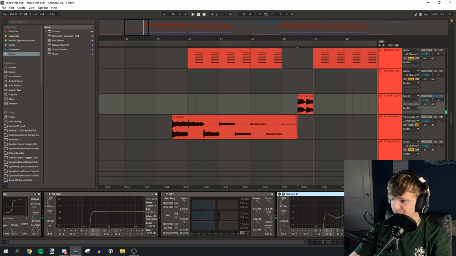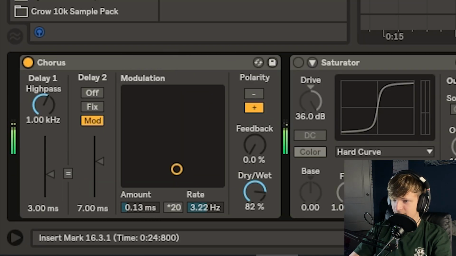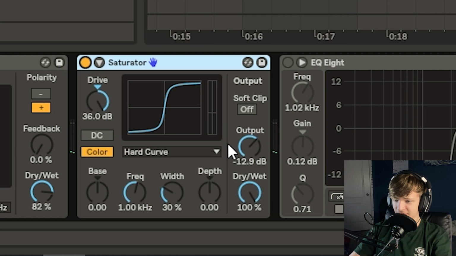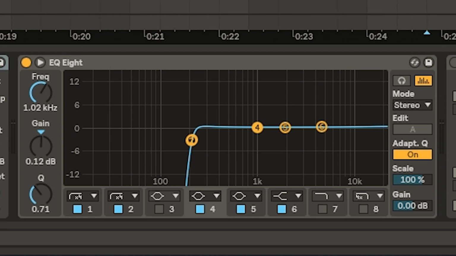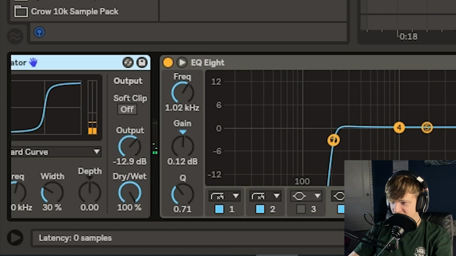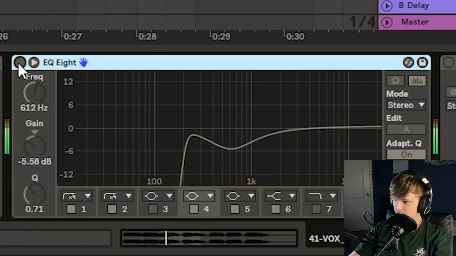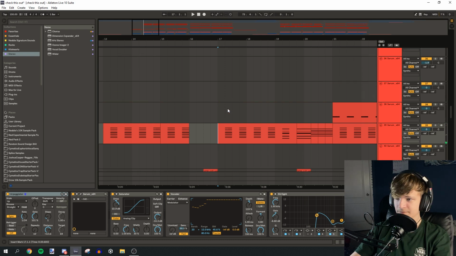So this is the original vocal right here. I added a chorus to make it wider. Then saturated it heavily and turned it back down. Then I removed some low end because it's in excess. OTT'd it, and then you get the extra crispiness. Took out some more low end. Kind of took out some of that annoying resonance. And that brings us to the drop.